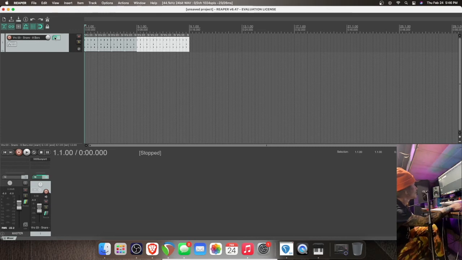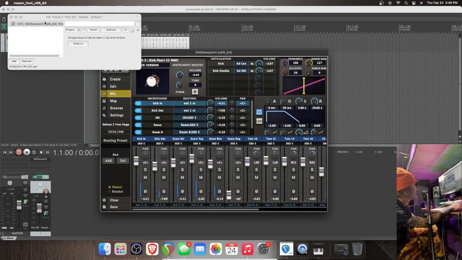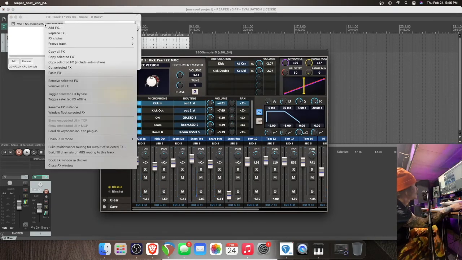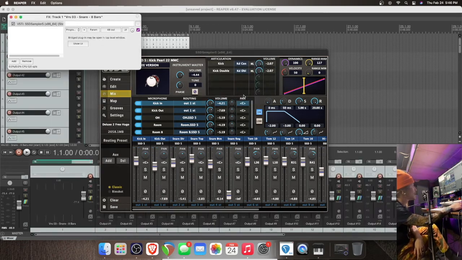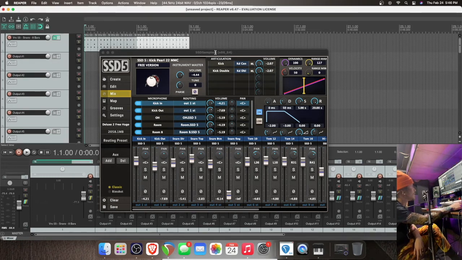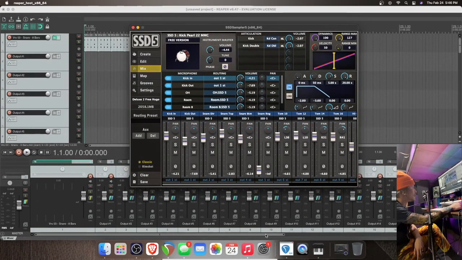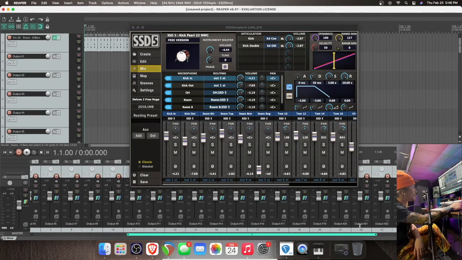So we're going to click on the effects here, and then I'm going to right click on the VSTI. And then down near the bottom here, fourth from the bottom, we're going to see build multi-channel routing for output of selected effects. And that is exactly what we want. So we're going to do that. We're going to click yes. And whoa, now we have a whole bunch of stuff in our DAW, and that is nutty.